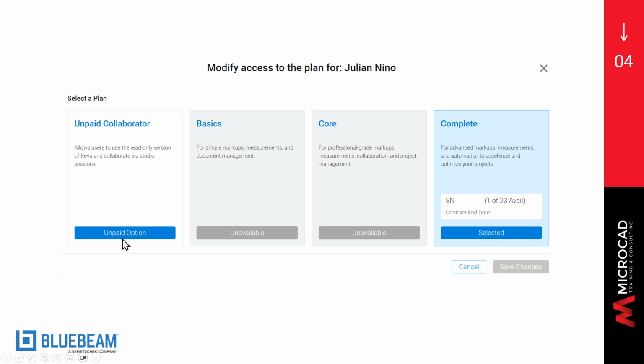So maybe you have a member that is actually only seeing the PDF as a read-only version. You can select that option for those members. But if you're going to have users that on a daily basis are going to be doing markups, measurements, right? They are creating automations and all that nice stuff that Bluebeam allows us to do. You're going to be able to select the right type of license for your members, right? And by just selecting right here, you're going to be able to assign the seat to your member.